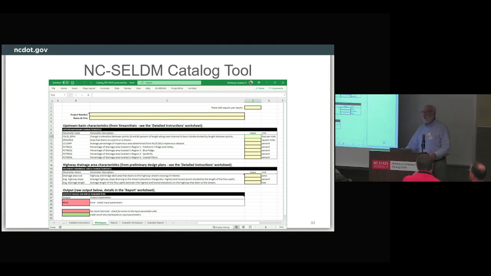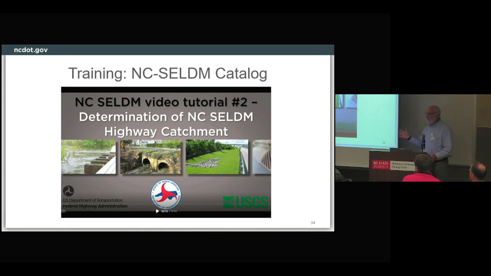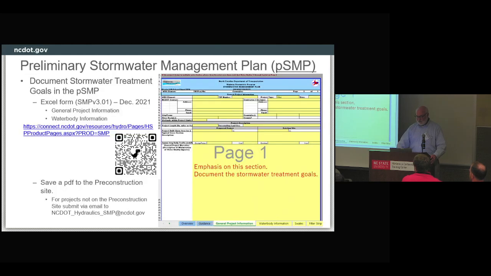So you don't even have to know how to run the model, and it will spit out that goal for you, which you then add into your preliminary stormwater management plan. Literally, once you learn how to do the tool, it takes you 15 minutes. It couldn't be simpler. But to learn how to run the tool, we've published a series of 4 very engaging videos produced by the USGS to teach you how to run this tool. So check those out. And then, of course, you report the results in a preliminary stormwater management plan.